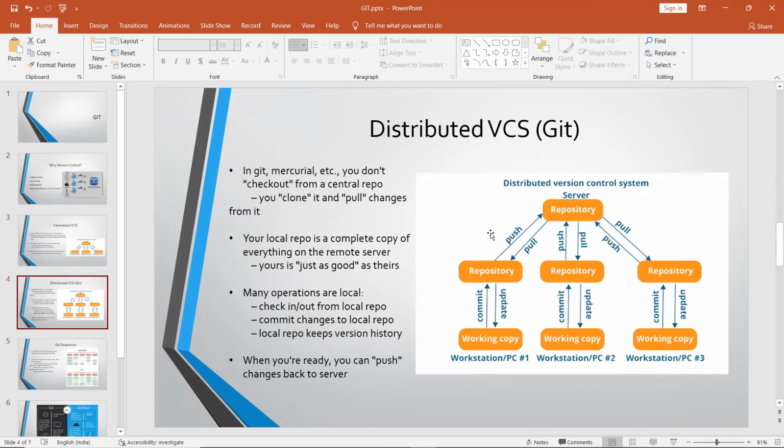But in distributed, apart from this, you have the central repository here as well, but you have a local repository as well. And the local repository is local to every user. User A will have his own local repository, user B has his own local repository, user C has his own local repository. And each local repository is an exact copy of the main repository. So this is also a repository, right? This is also storing all the files and everything, similar to this. But this is local to you.